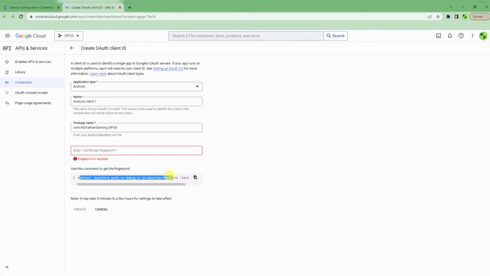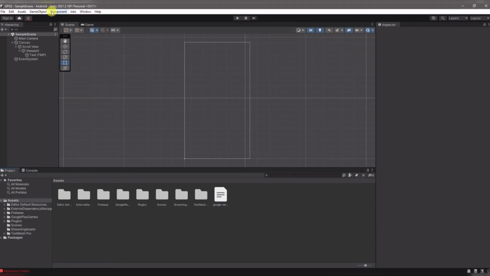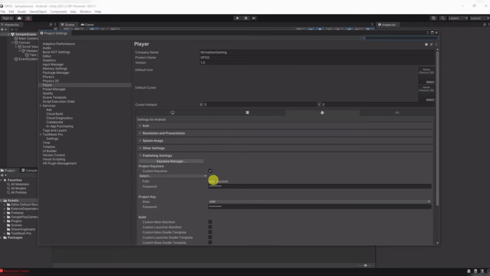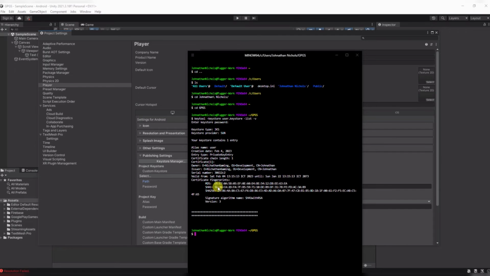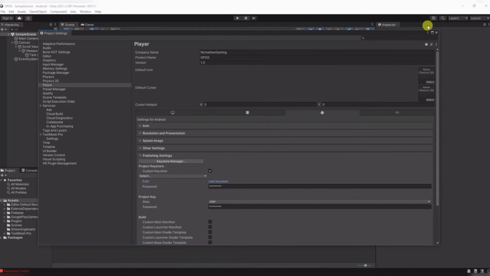Keytool, keystore, path to debug, list -v. Now if you need help with that, you can also see that in Edit, Project Settings right here. The path user keystore is where you want to go. So I will type keytool -keystore user.keystore, then -list, and then -v. I think it's v. Yes, I will type in my password, and now I will grab this SHA1 key. Okay, and that's the last time we need the key.